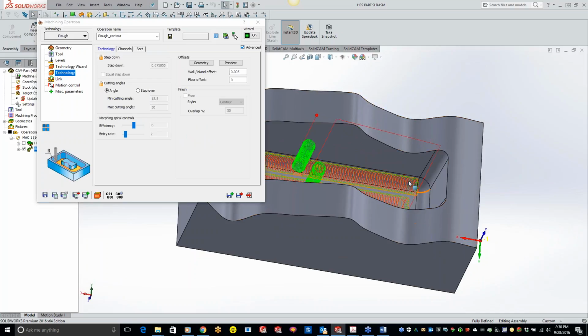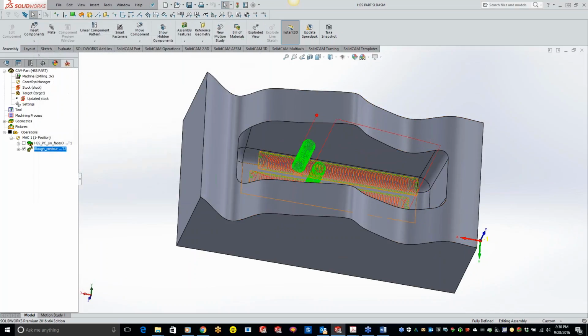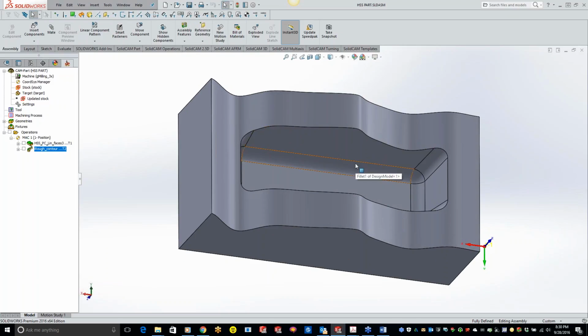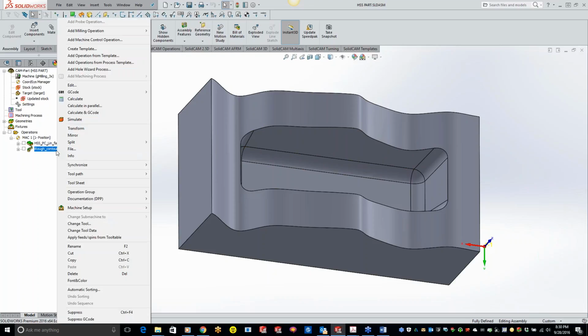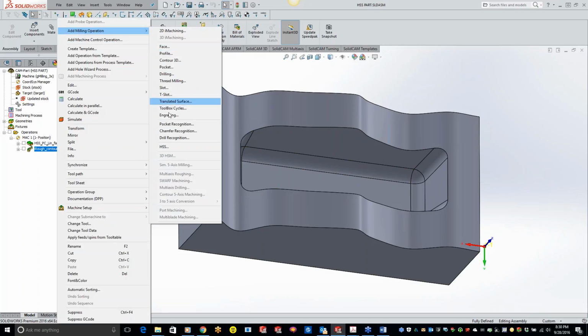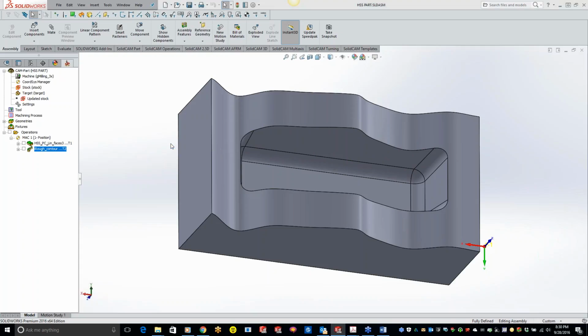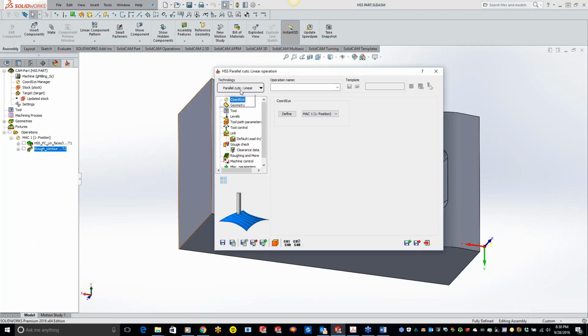Okay, so we iMachine that cavity out right there. So now we can start working on the tapered walls and the bottom fillet there. So what we're going to do is add another HSS, and we're going to switch it over to our constant Z now. And the constant Z is more set up to do the, I guess, more vertical walls, I guess you could say. It works much better.